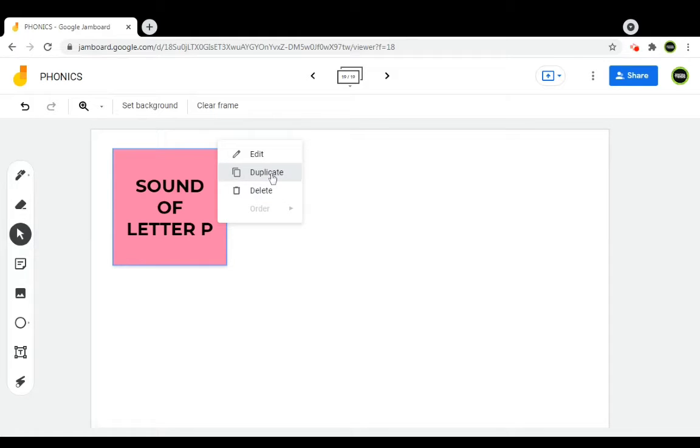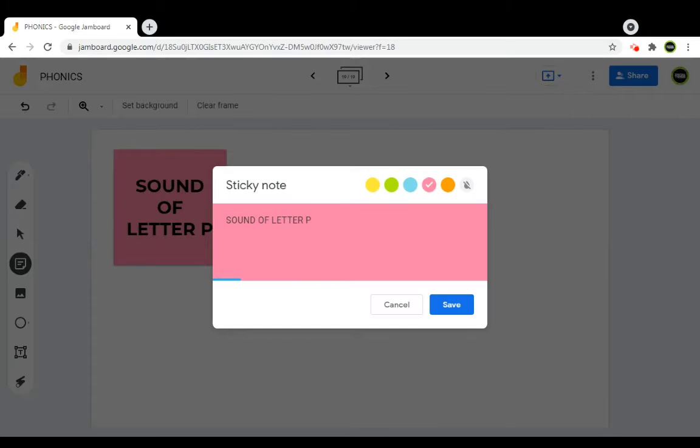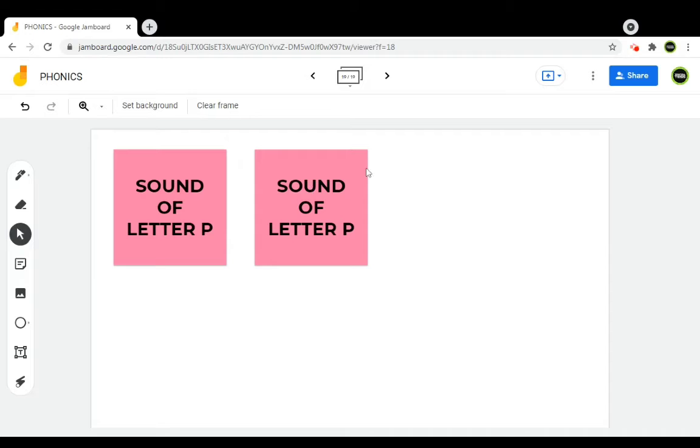If you want to duplicate it, you can duplicate it. Alright, you can duplicate it as many times as you want. If you want to edit this sticky note, you can edit it also. Now moving further, we have the add image option.